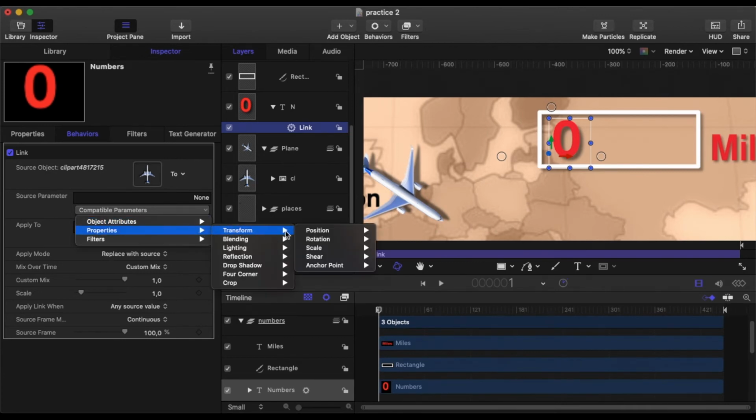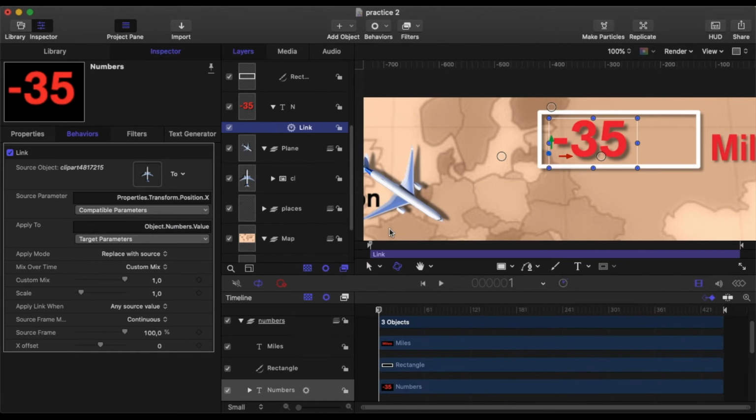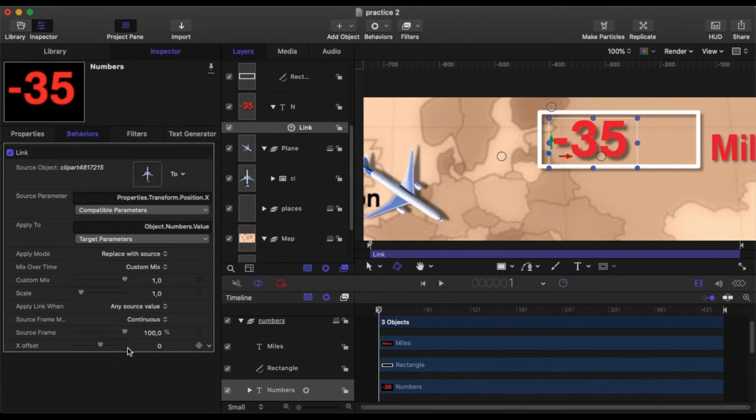Now we're going to go to properties, transform, position on X, and that's brought up a value immediately, which doesn't really seem to make much sense, but don't worry about that, because we're going to change that. If we look at it now, it moves from -35 to +27. That's not really what I want it to do. So I need to look at the X offset and the scale.